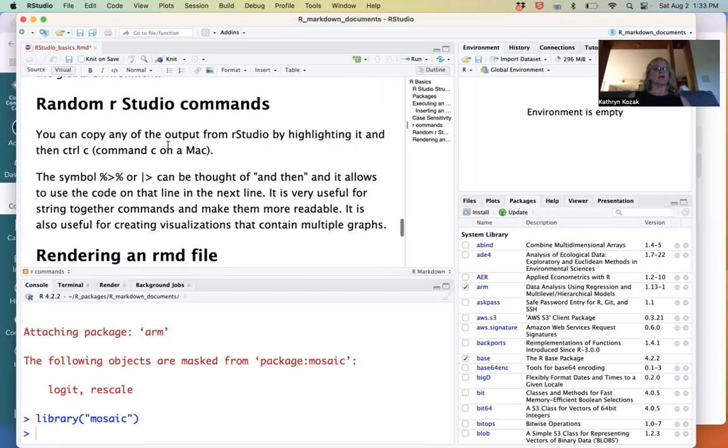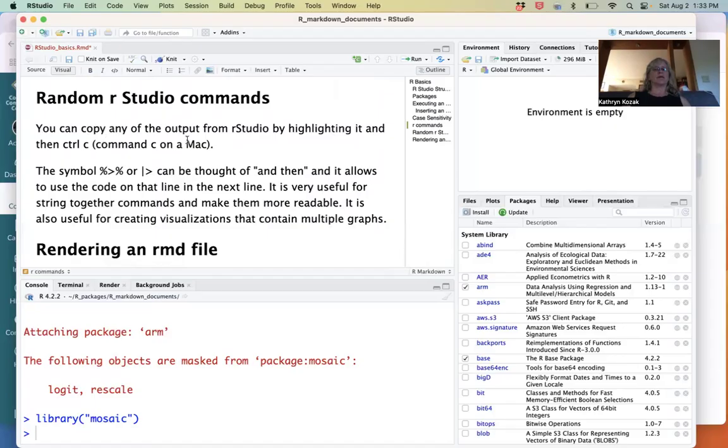One little random RStudio command I wanted to point out is that you can copy any command and paste it. So you can do a Control C or Command C on a Mac, and then you can paste it with Control V and Command V.